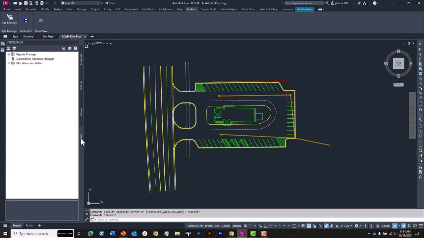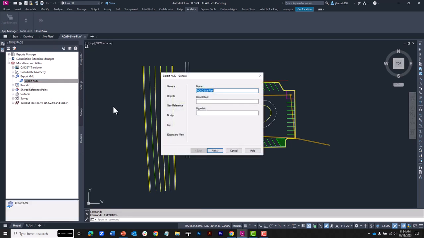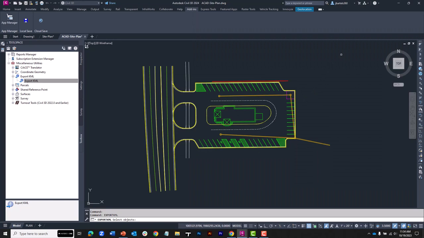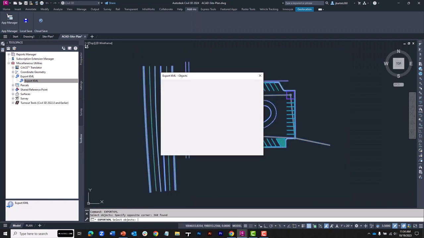I'll do that by going to the Toolbox tab. And in the Miscellaneous Utilities area, I'm going to go to Export KML. I'll double-click to launch that command. I'm going to keep the default name. I'm not going to add a description or a hyperlink. Let me click Next. What do I want to export? I would like to export the selected objects. I will select these. No need to export text or object information or materials. I just need to see the geometry.